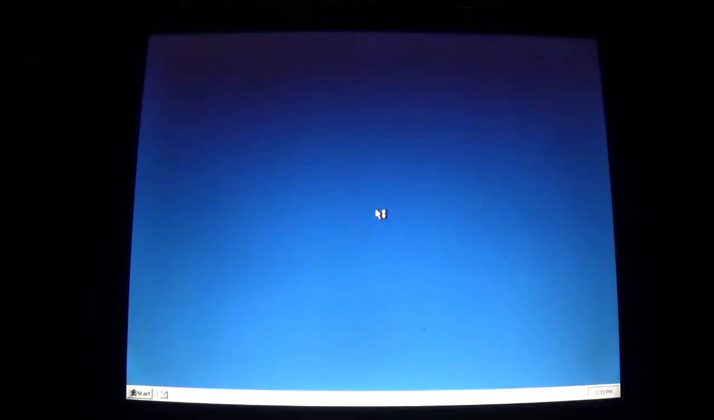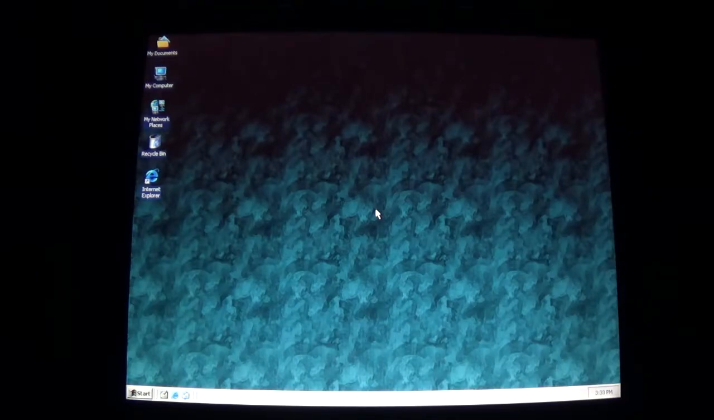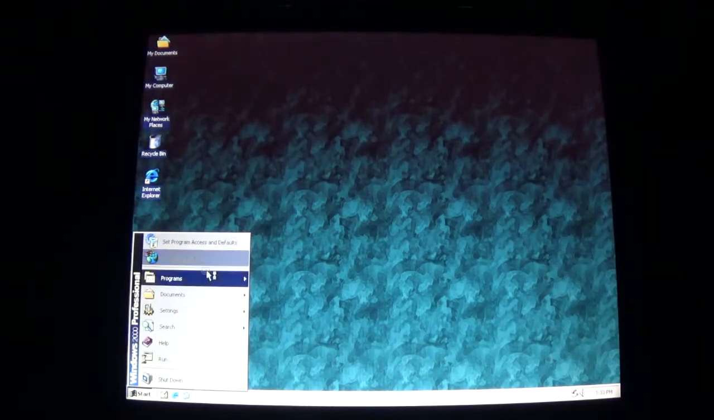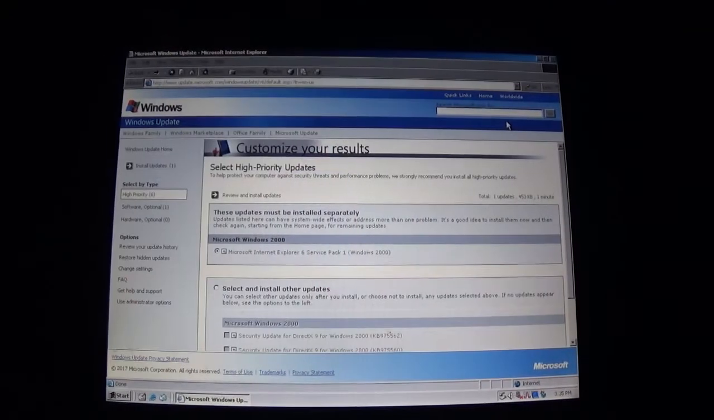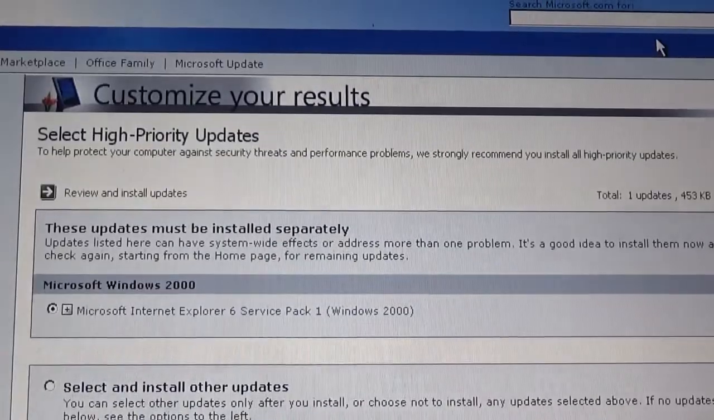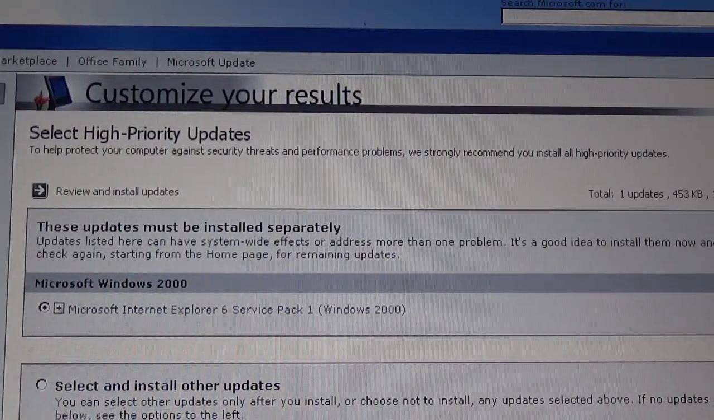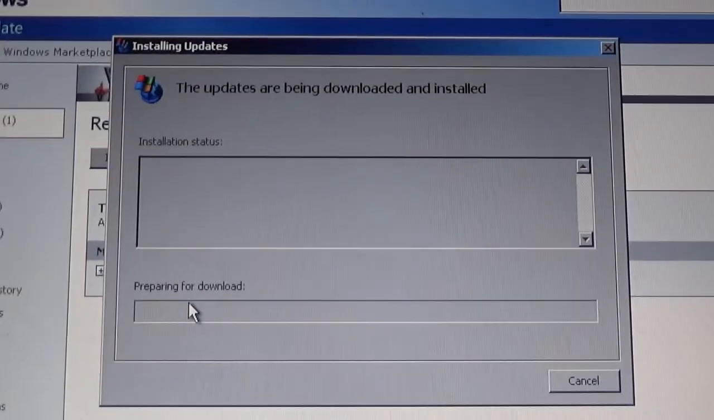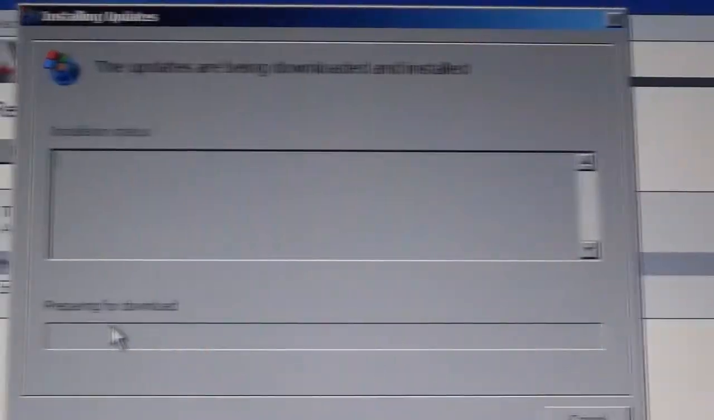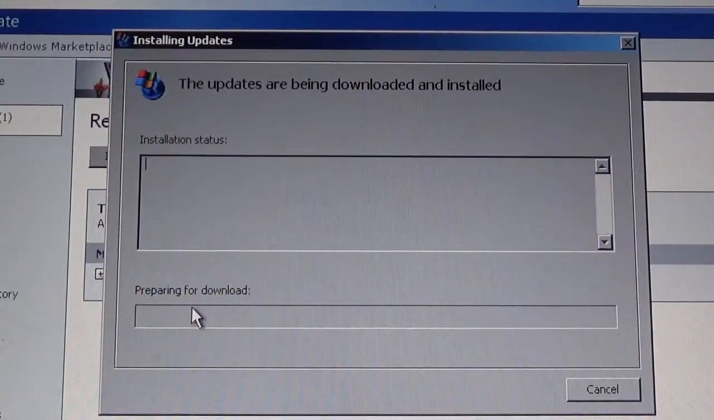Alright, we are back on Windows. I'll go ahead and open up Windows Update, and I'll come back when we open up Windows Update. Alright, so now we have to install the Internet Explorer 6 Service Pack 1. Go ahead and install that. It takes about a minute for it to install.